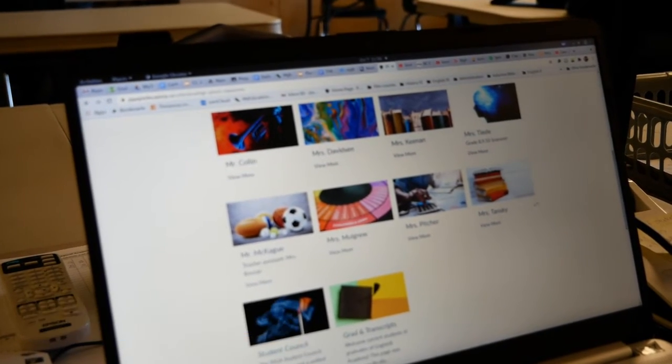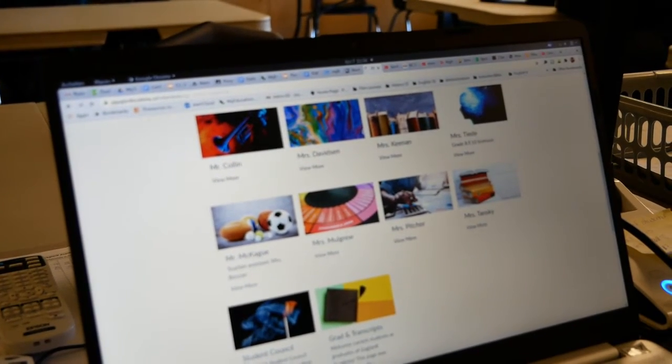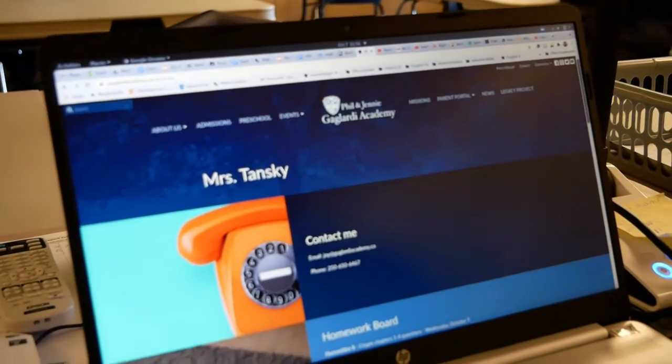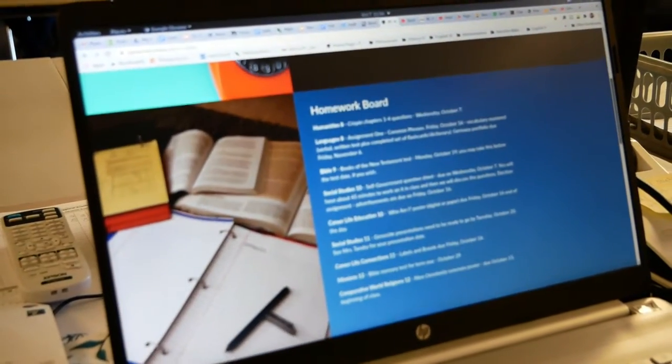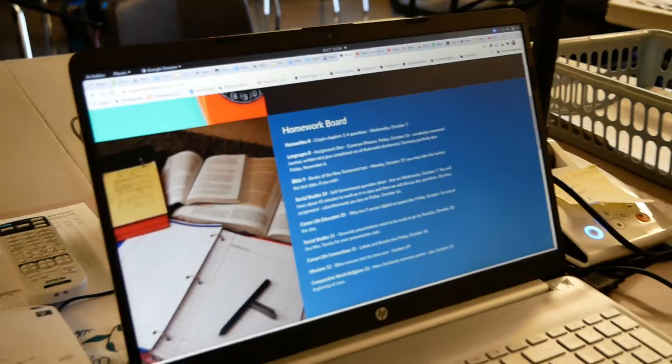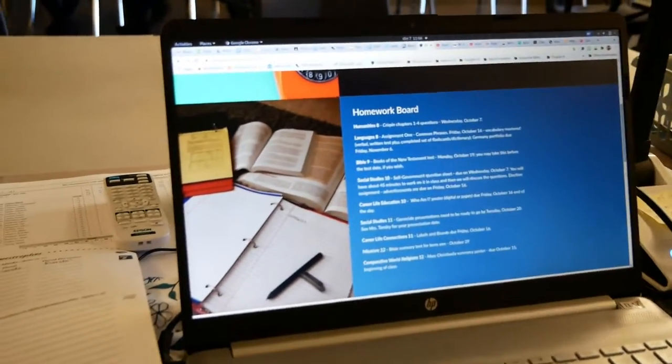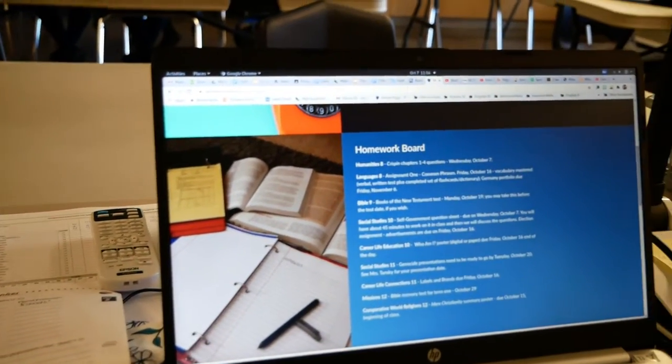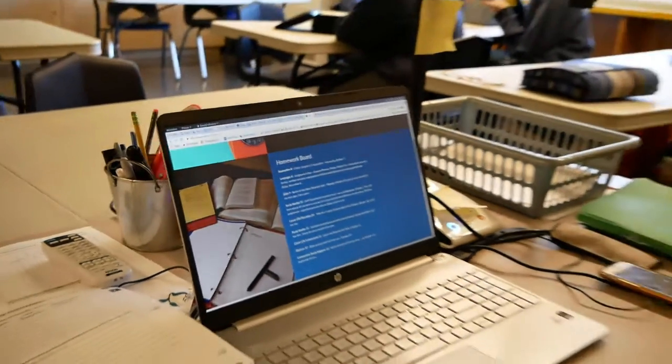And if you choose the correct one, Mrs. Tansky, you'll find contact information and the homework board. And you can see that the homework is there. It's listed what it is and what the due dates are. So that's a really handy tool for you as parents if you want to help your child with homework at home or hold them accountable to it.